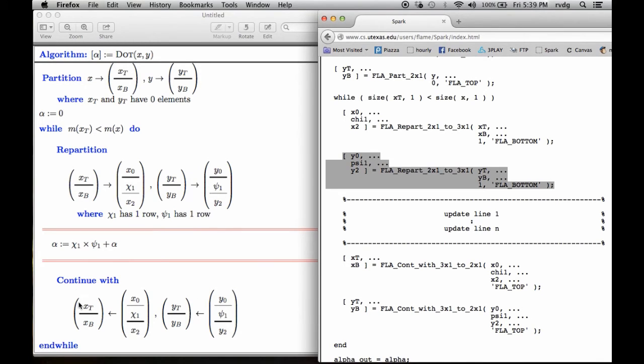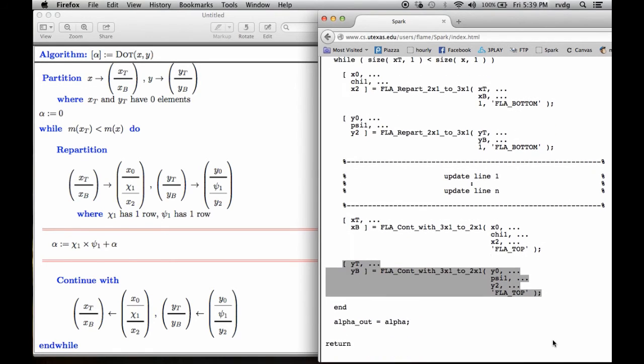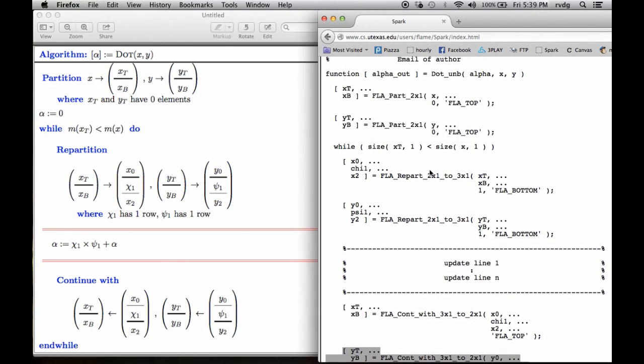At the bottom we have to continue by moving that one element across the thick line, adding chi1 to the top part of x, and for that we have a function down here that says add chi1 to the top part of x. Same thing for y, and then in the end we output alpha. So the only thing that this web page does not automatically create for you is how alpha needs to be updated every time you go through the loop.